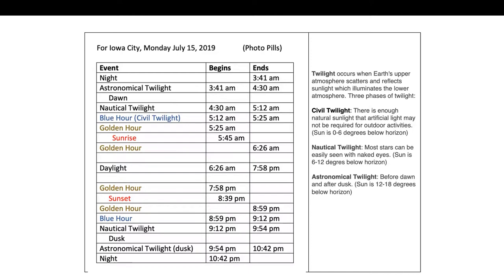Astronomers break twilight down into three phases, depending on the angle of the sun. When the sun is 0 to 6 degrees below the horizon, we're in civil twilight. 6 to 12 degrees below is nautical twilight, and 12 to 18 is astronomical twilight. In terms of what it looks like, civil twilight is that time when it's still light enough to do things outside without a flashlight, roughly. Great time for playing tag or croquet or whatever.